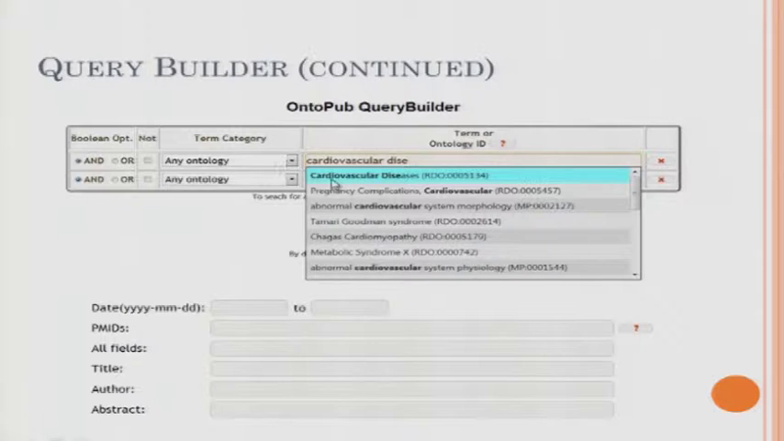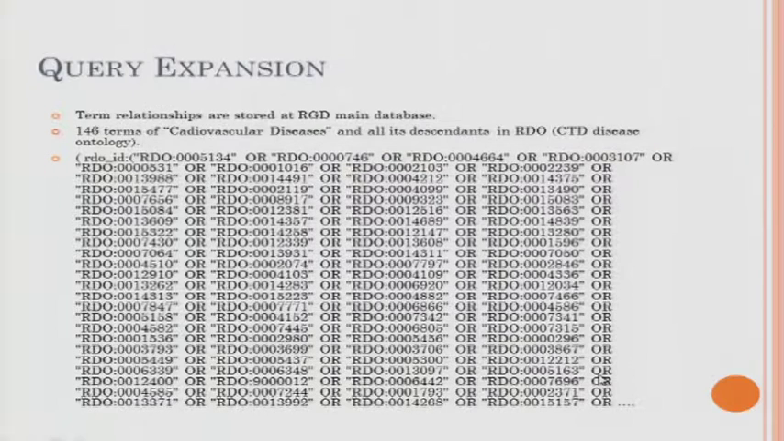So this is a screenshot of the query builder. The user can enter a text, then the text will be searched within ontologies available at RGD. And the users can select the term from the drop-down box. On the bottom is the field search form. In this one, it's text-based; the text won't be converted into concepts. Query expansion is automatically done. For example, in the last search, the user selected cardiovascular disease, then the search will use term relationships stored in the RGD main database and expand to include all the descendants.